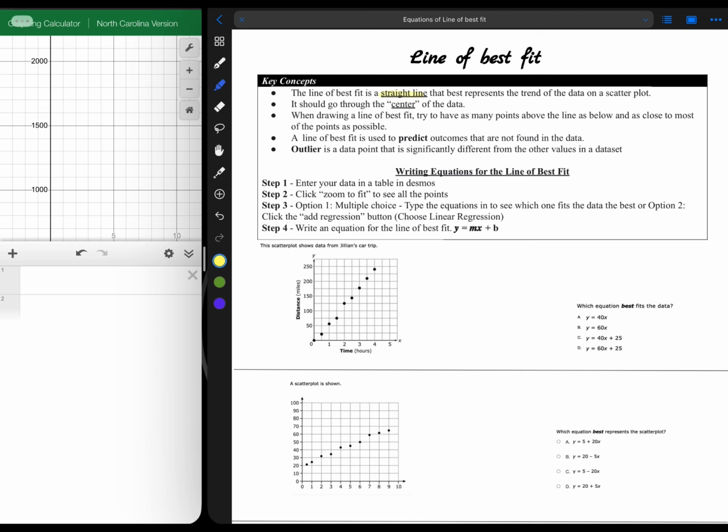So the line is basically going to go through the middle of the data, just showing how that data is going to be either increasing or decreasing. It should go through the center of the data. And when we draw a line of best fit, try to have as many points above the line as you have below the line. Okay, so we try to get it as close as possible. Sometimes we're not able to, but we try to get the same amount above and below.